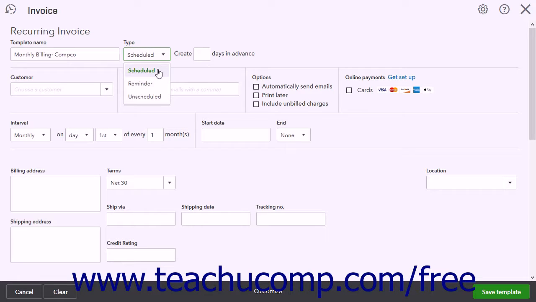Selecting the Scheduled command from this drop-down makes a scheduled recurring invoice that is automatically created in the future. To create the invoice in advance of the date that you enter into the interval section, enter the number of days in advance of that date into the Create Blank Days in Advance field.